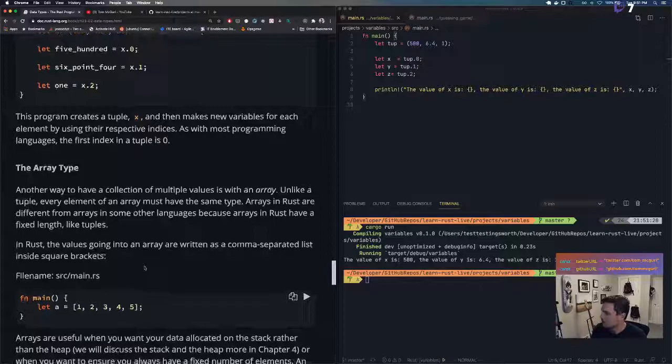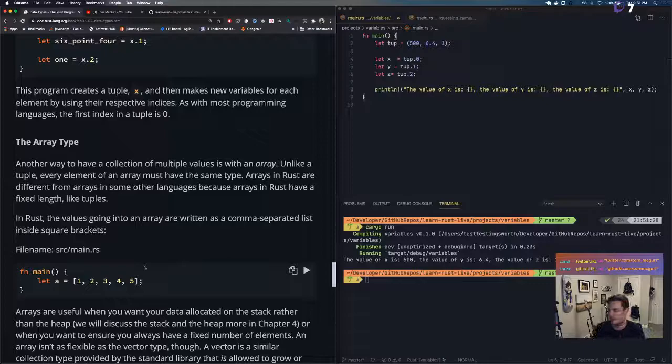The array type. Let's get started in the arrays. Let's see what this is about. Another way to have a collection of multiple values is with an array. Unlike a tuple, every element of an array must have the same type. This is interesting. This is cool, right? You actually don't need to do this in some other languages. JavaScript, for example, will let you put a string and an integer, right? So this is cool. It's like a single type.